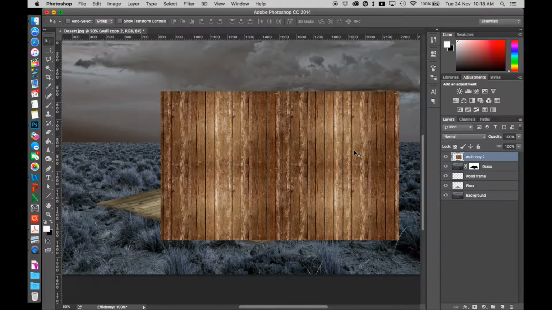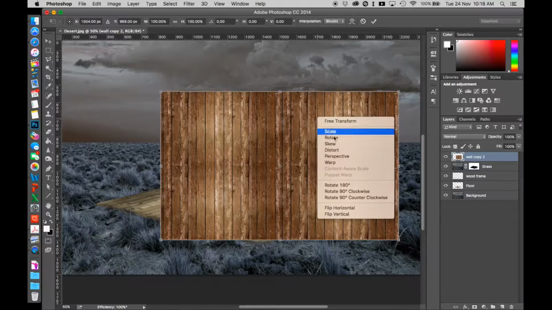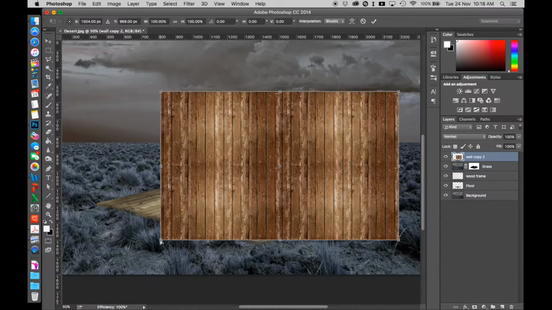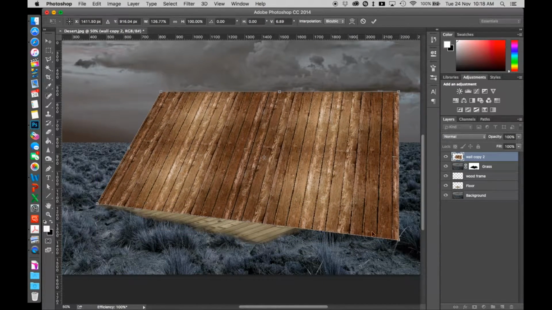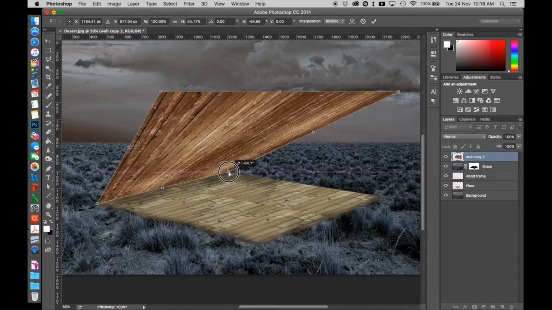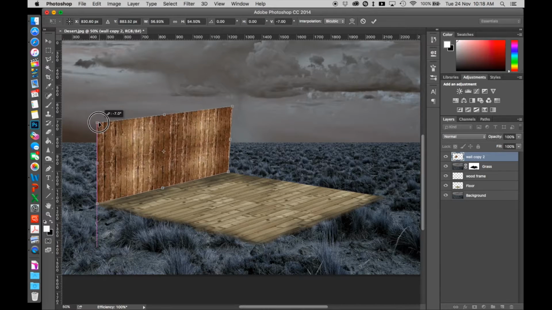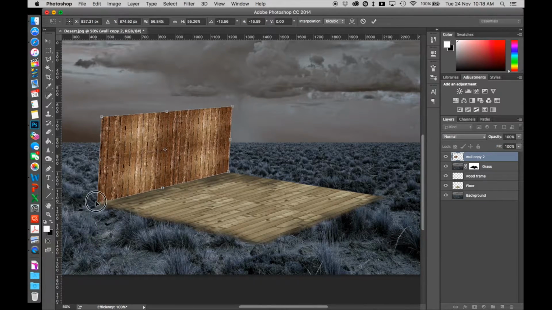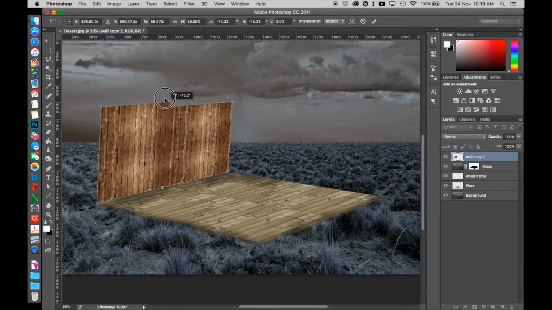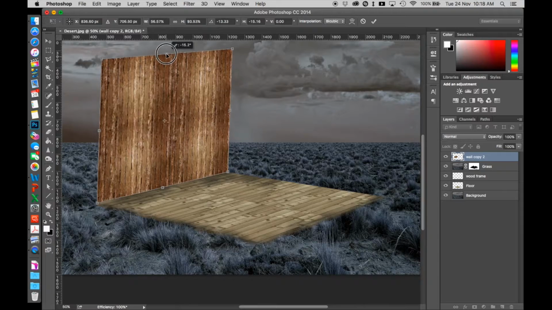Okay, let's Control T or Command T, right click and distort, and let's try that again. Hopefully this time it looks a little bit more realistic. Let's bring those things in. Looks a little bit better. I'm going to make that a lot taller.